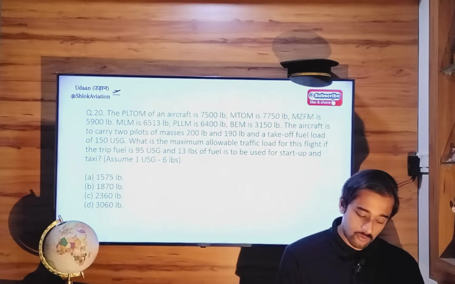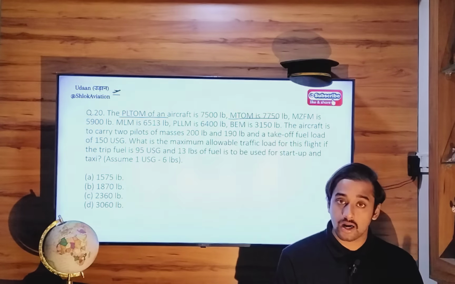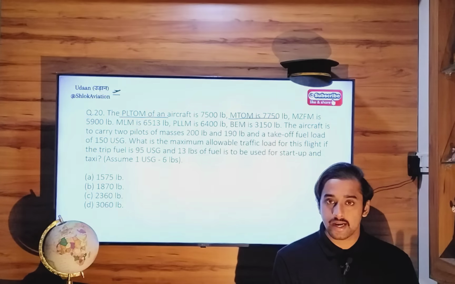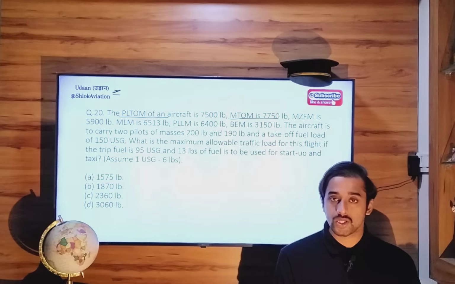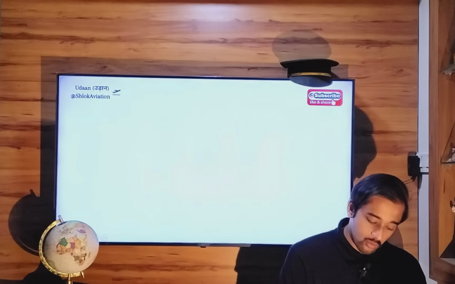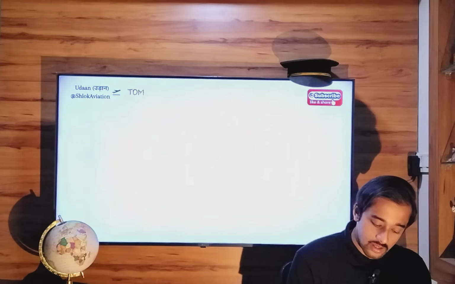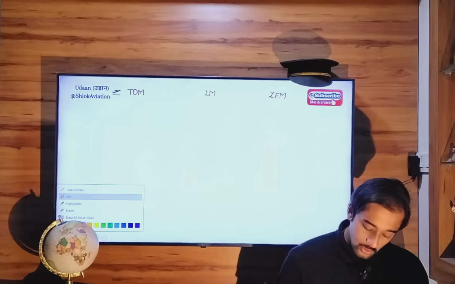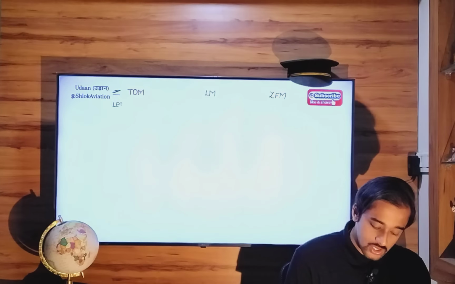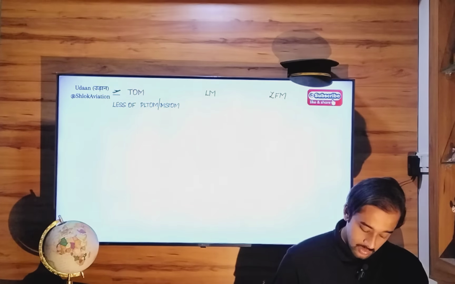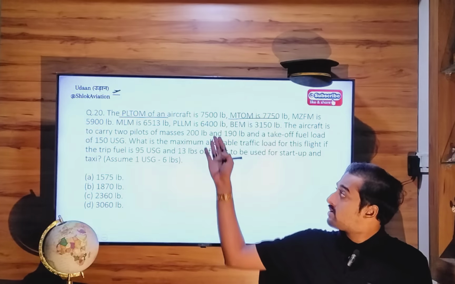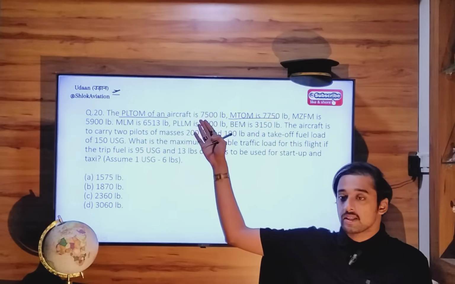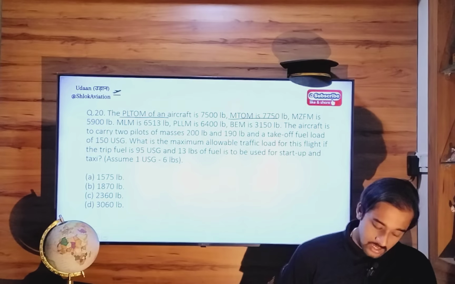Again, a similar question: performance takeoff mass is given, maximum takeoff mass, zero fuel mass, landing, performance landing, basic empty mass, and variable loads are given. Okay, so let's start. Step 1, key in columns for takeoff, landing, and zero fuel. In the takeoff mass, you're going to select the value which is less of performance limited takeoff mass and maximum structural takeoff mass. Between 7,500 and 7,750, 7,500 is less, so write 7,500 here.